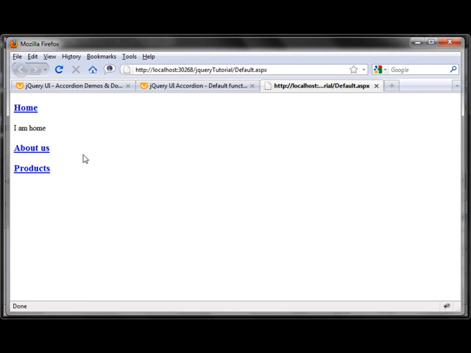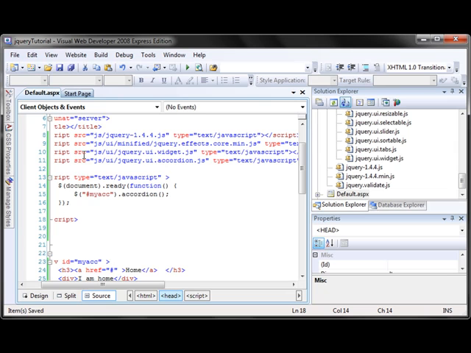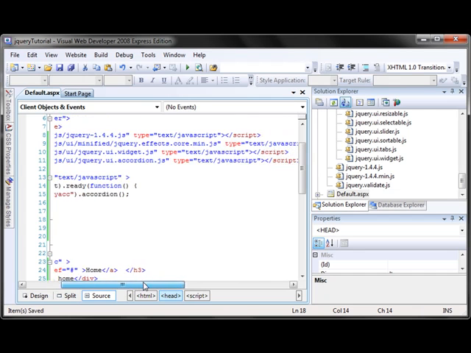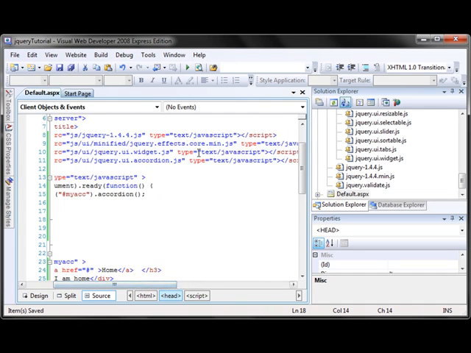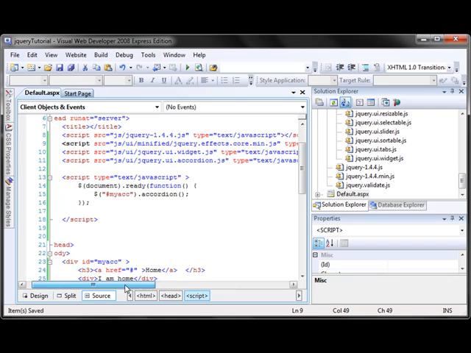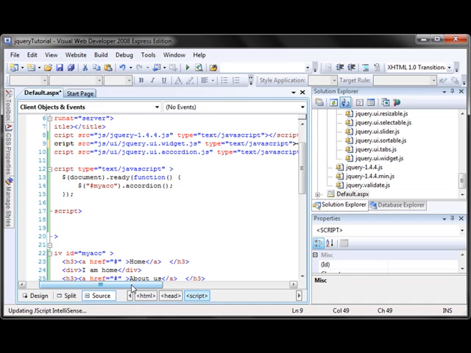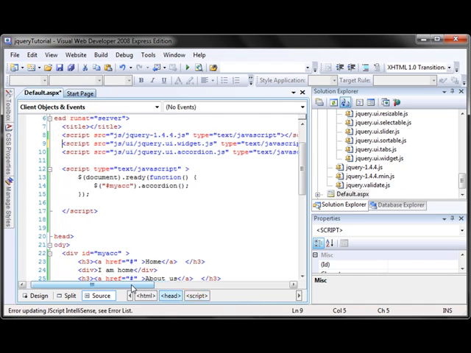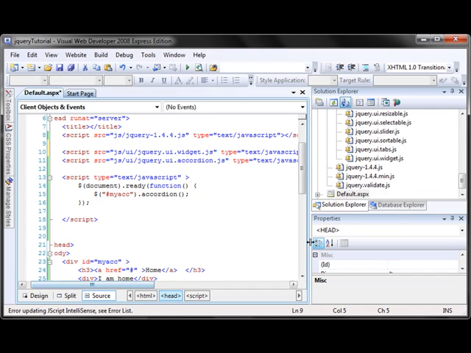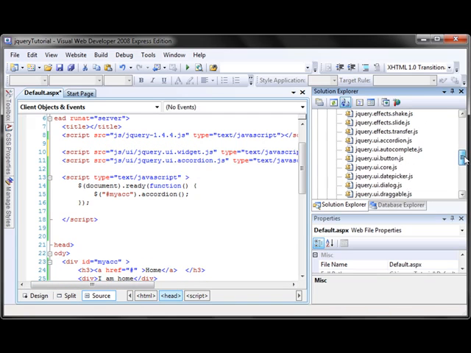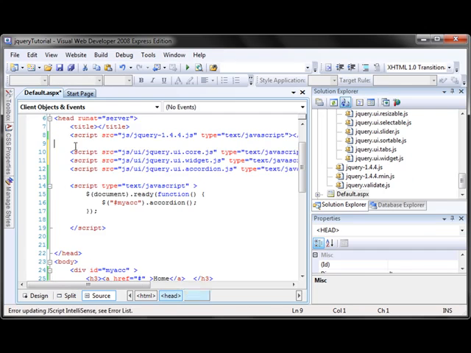Still there's nothing. Yes, the mistake that we made is we don't need this minimum, I guess. I'm gonna delete this one. The widget is right, but the core is supposed to be from the UI as well. So I'm gonna go to the core. It's ui.core, that's it here. So let me bring the core, and now let me save.